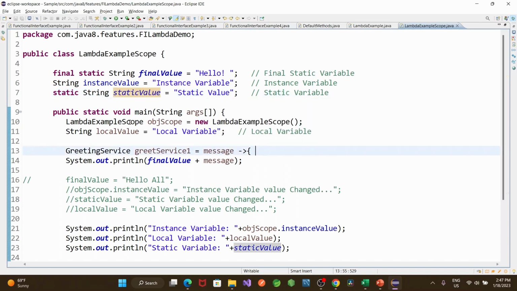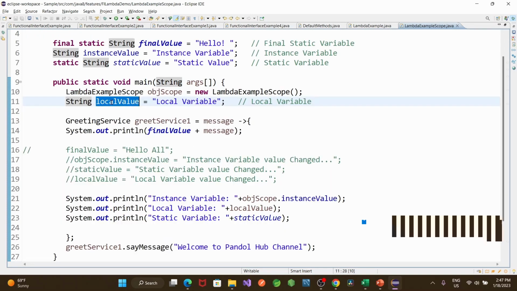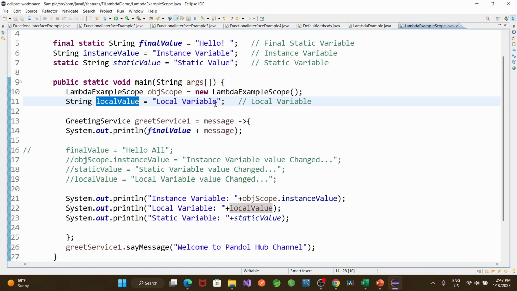And in the main method, I'm just creating an object for this class, and I'm creating a local variable inside the class, inside the main method. So I just created a variable inside the function. The scope is specific only to the function, which represents it's a local variable. So this local value is a local variable, whose value I mentioned to be local variable.